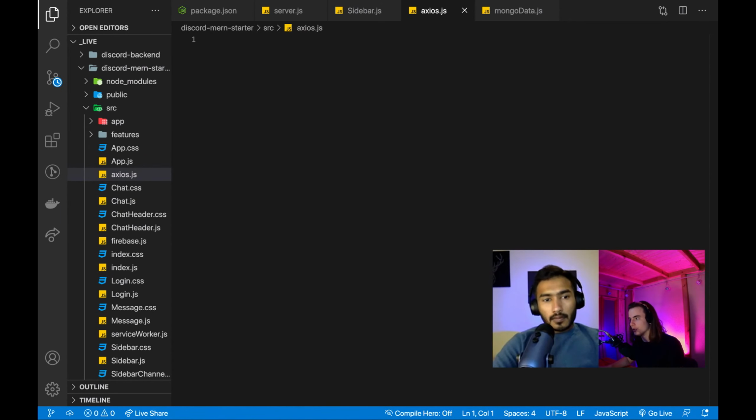Now, with that done, let's close this stuff up. Let's go into the sidebar.js and import the Axios from the instance that we just created. Nice. So next up, let's create a new function, which will go ahead and download all the data from our database.